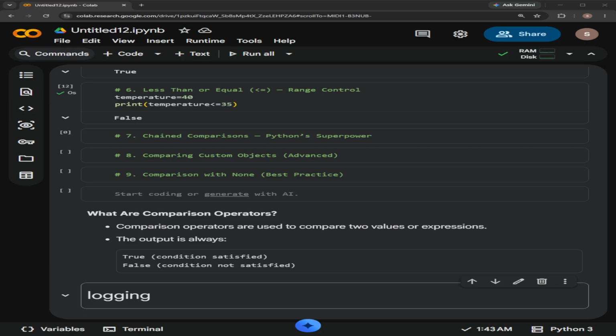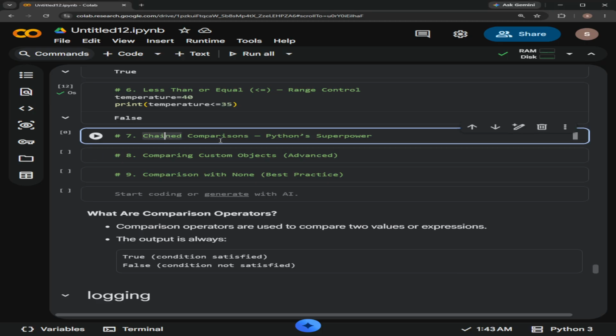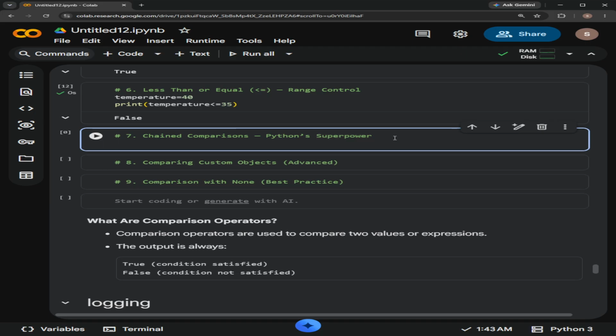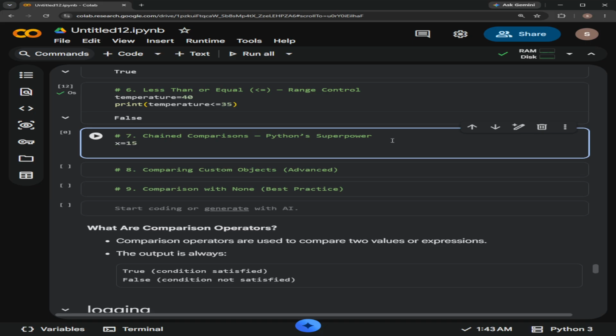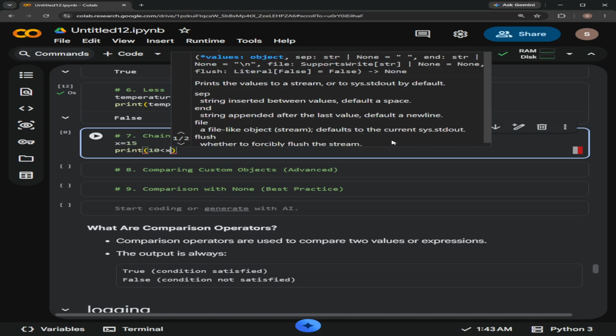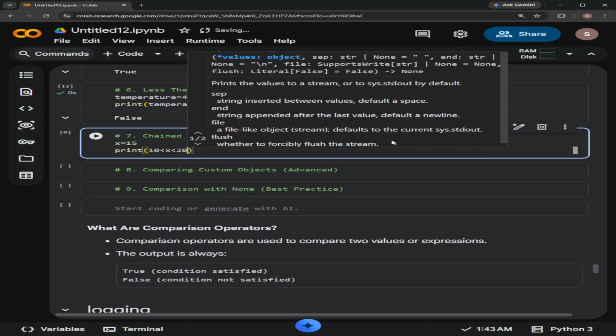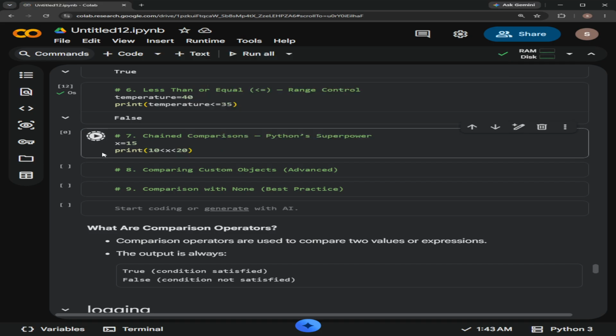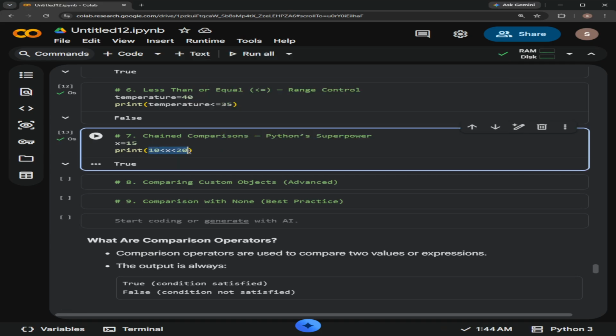And next operator is chain comparisons. If we want to do more than two or three comparisons in a single line, we can use multiple comparisons in a single line. For example, we assign some value to x, x is equal to 15, and we want to print 10 less than x less than 20, and run this. In the single line we are making two comparisons here.